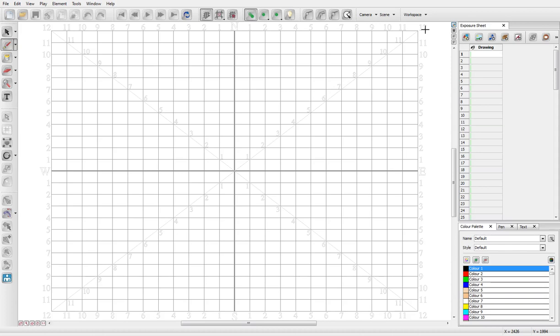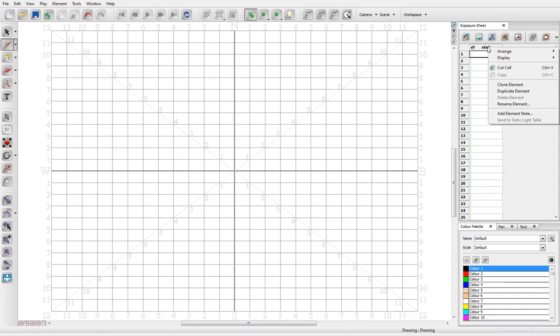We're going to first, on the right side, the exposure sheet, need to change this name from drawing to stick. And we could either double click on that or we could right click and rename. I double clicked in order to rename that element.